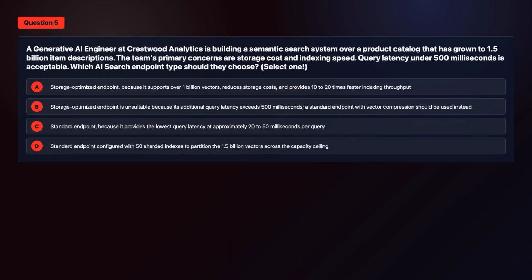Keep your focus here. Question 5. Verify the constraint first. A generative AI engineer at Crestwood Analytics is building a semantic search system over a product catalog that has grown to 1.5 billion item descriptions. The team's primary concerns are storage cost and indexing speed. Query latency under 500 milliseconds is acceptable. Which AI search endpoint type should they choose?